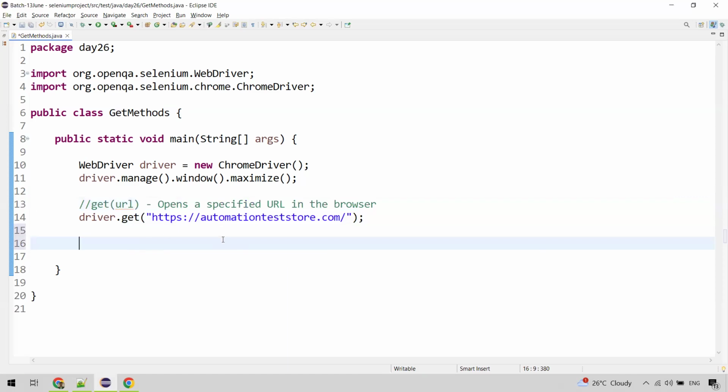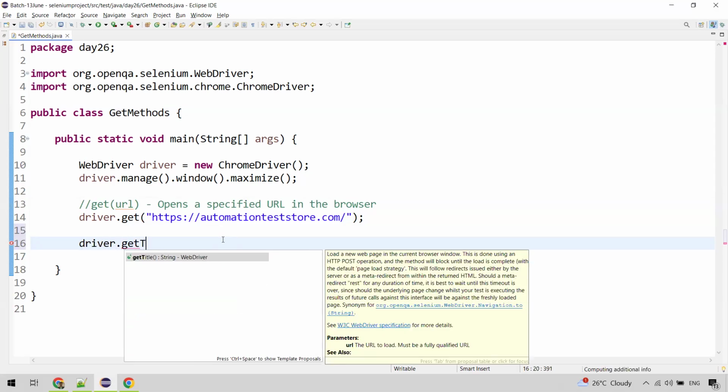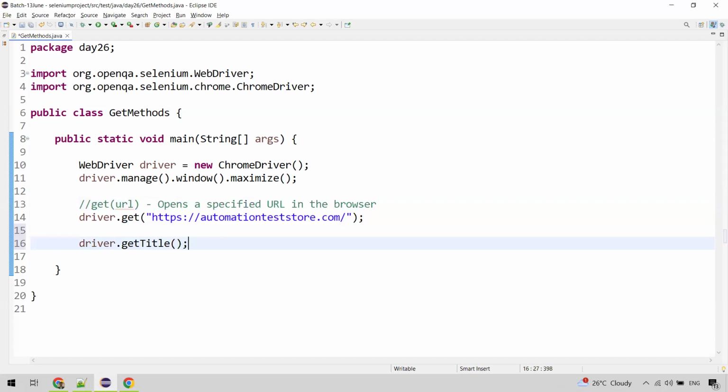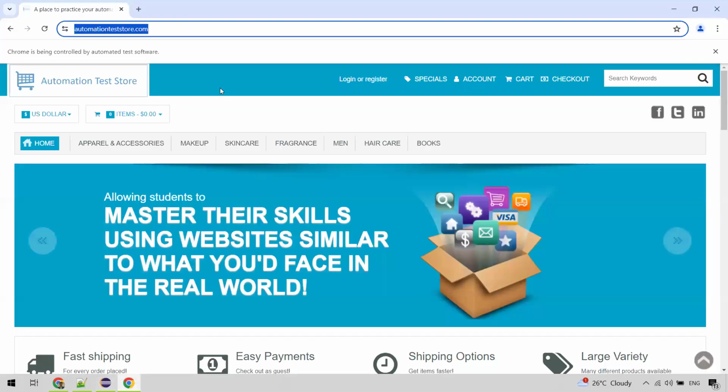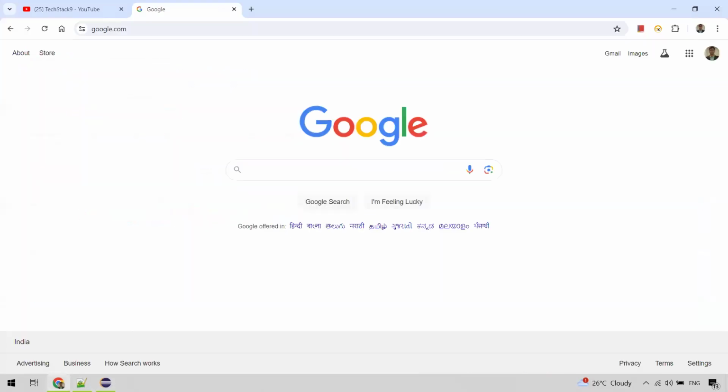Next we'll see getTitle. So what will getTitle return? It will return the title of the web page. So what do you mean by title? So if I have this web page, or let's close this. So here you see Google, right? So when you open a new tab, whatever you see on this tab, that's called title.